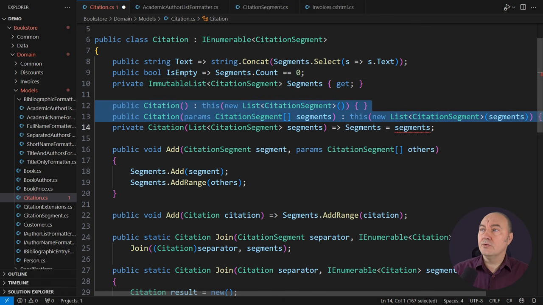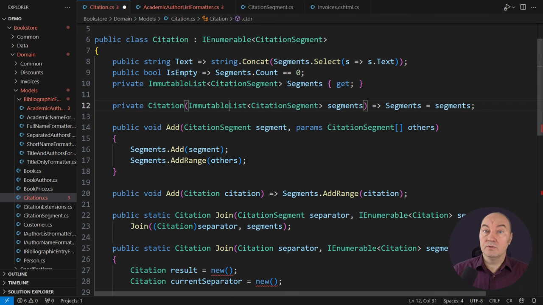That will immediately reduce the number of ways an object can be instantiated. This private constructor will do it all.